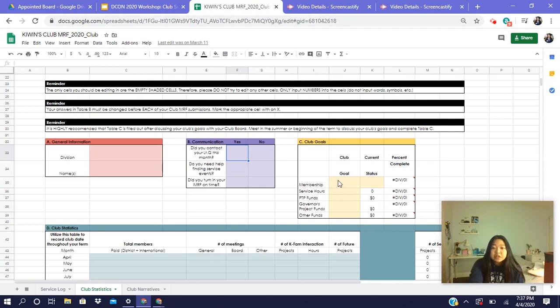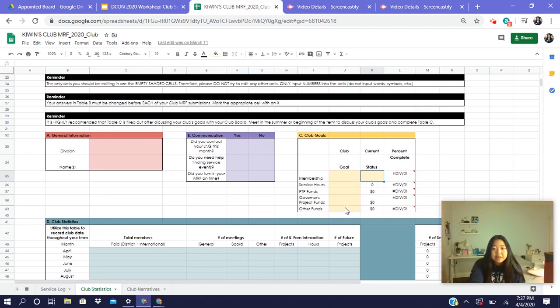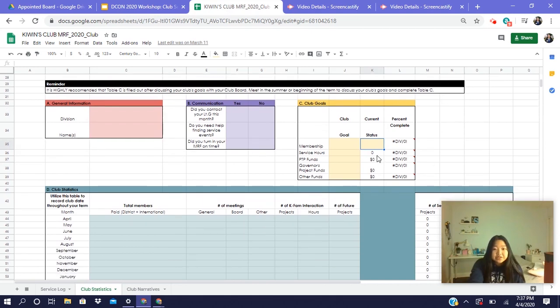And then like I mentioned earlier, Table C is the club goals table. This allows you to keep track of your club goals and your progress towards completing those goals. So you input your club goals once they're determined in this first column where it says club goal. And then each month you're going to have to input your membership status, because that'll change each month. That way it's kept up to date. And then the service hours and everything else, such as funds, will be automatically inputted based on what you input later down in the blue tables.